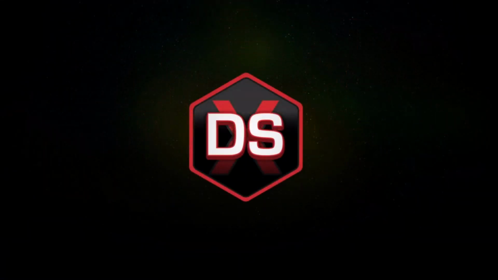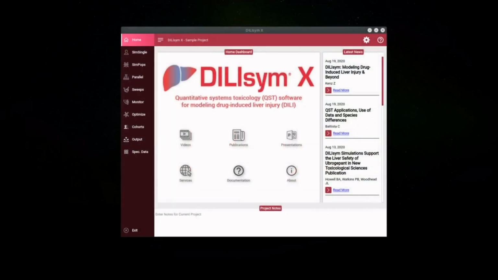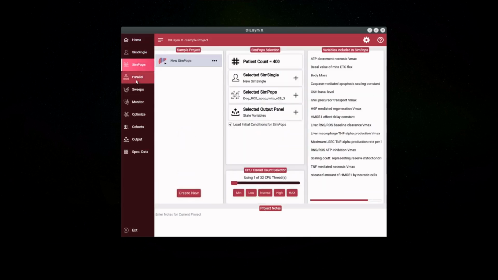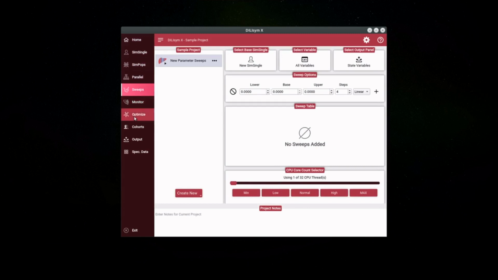Now we will take a look at the DILIsymx user interface. When the interface loads, you'll be presented with a navigation bar on the left-hand side that provides different buttons to view different features within the application. Currently, we've selected the home view, which allows you to see different resources online related to DILIsym modeling. As you go through the navigation menu, you'll see that the contents of what's available changes. We'll be going over each one of these in upcoming videos.